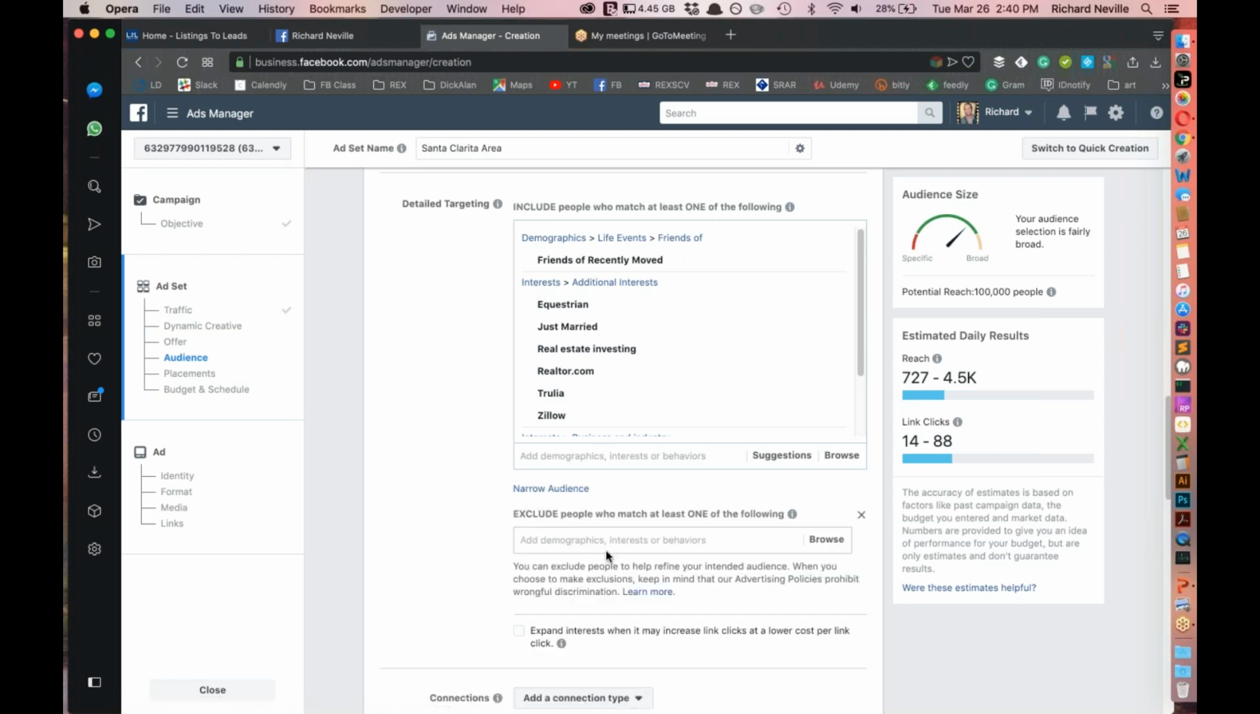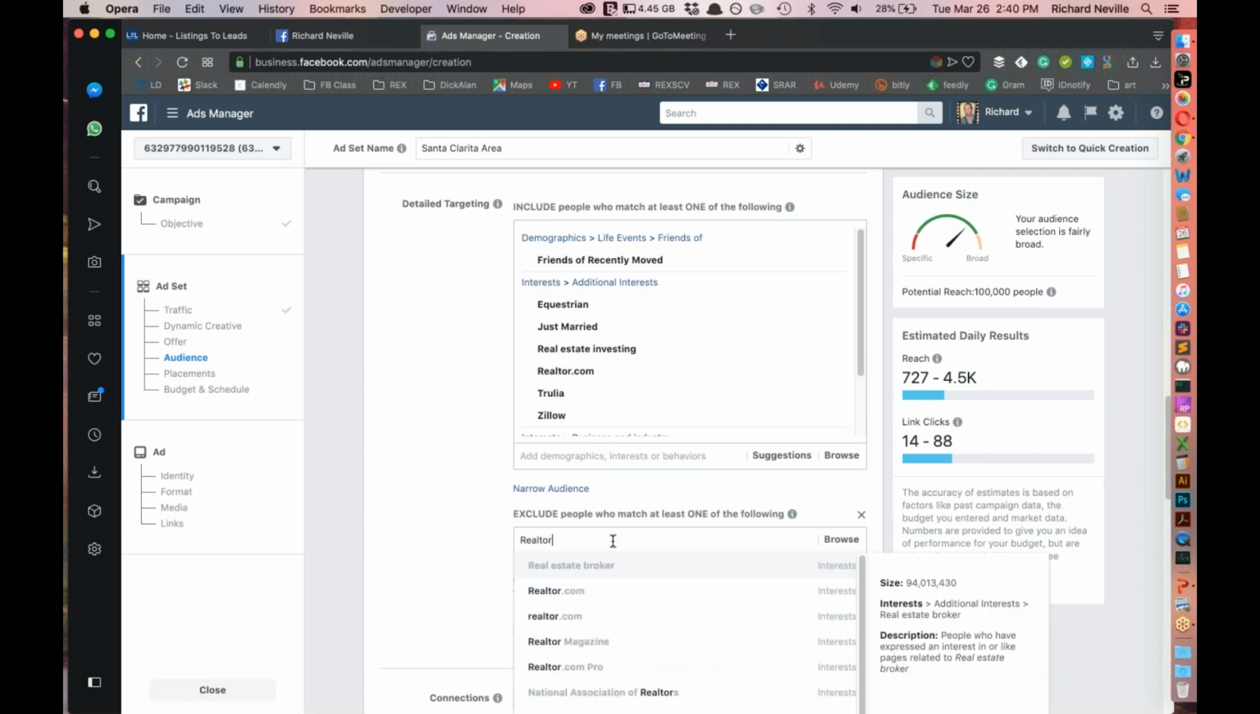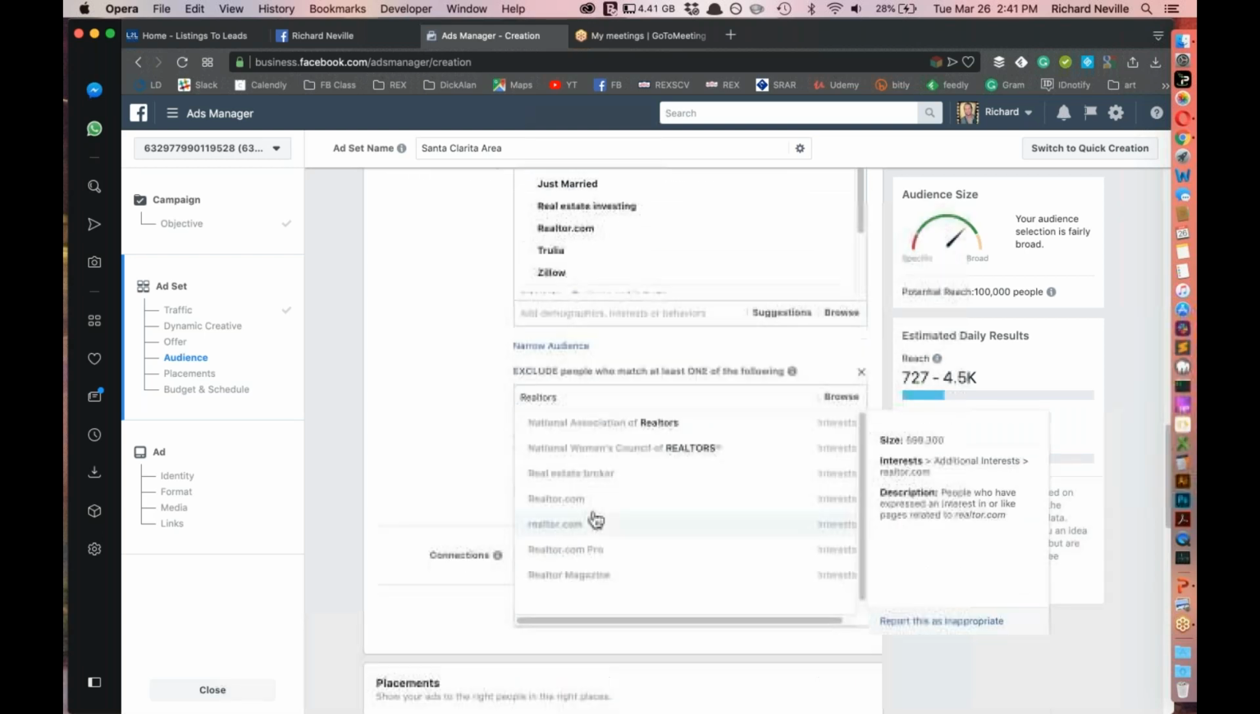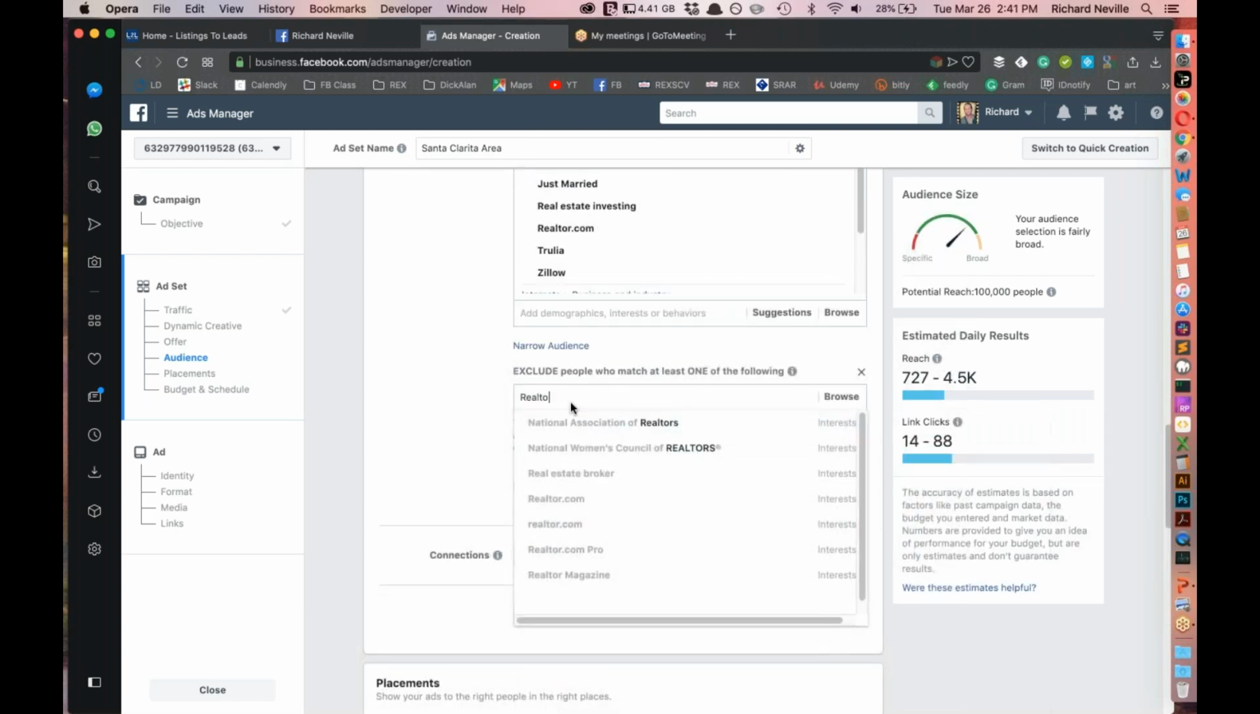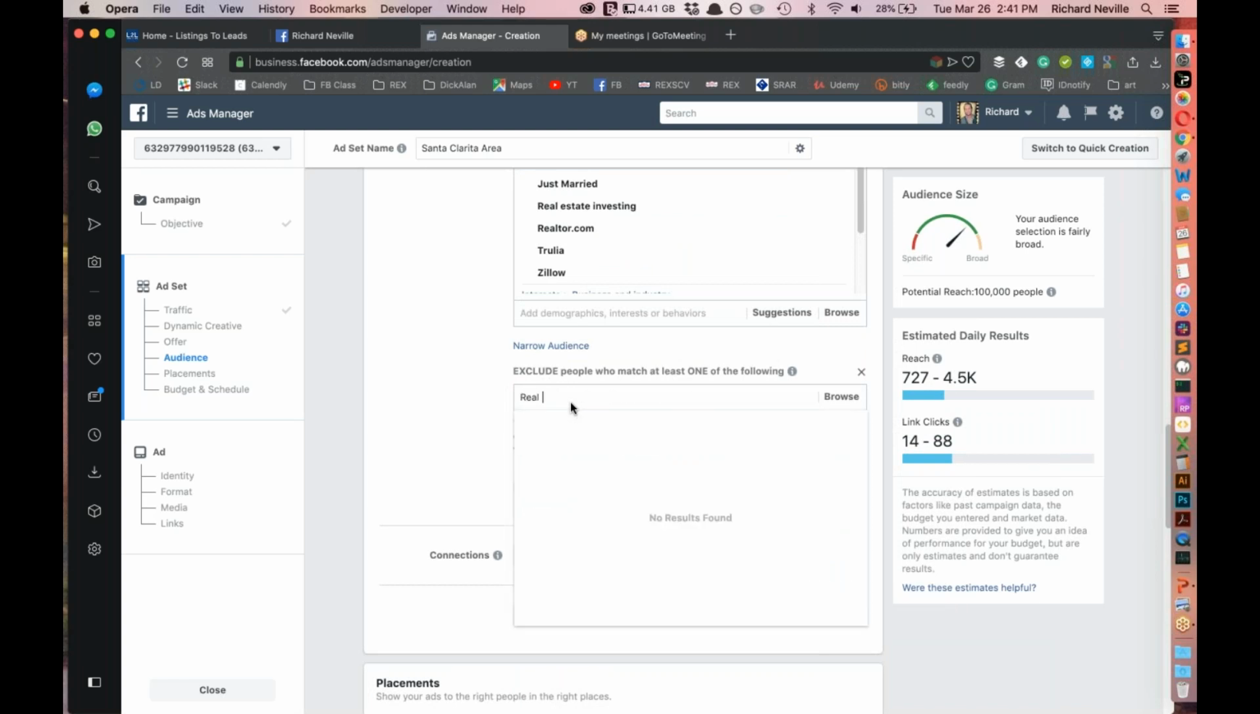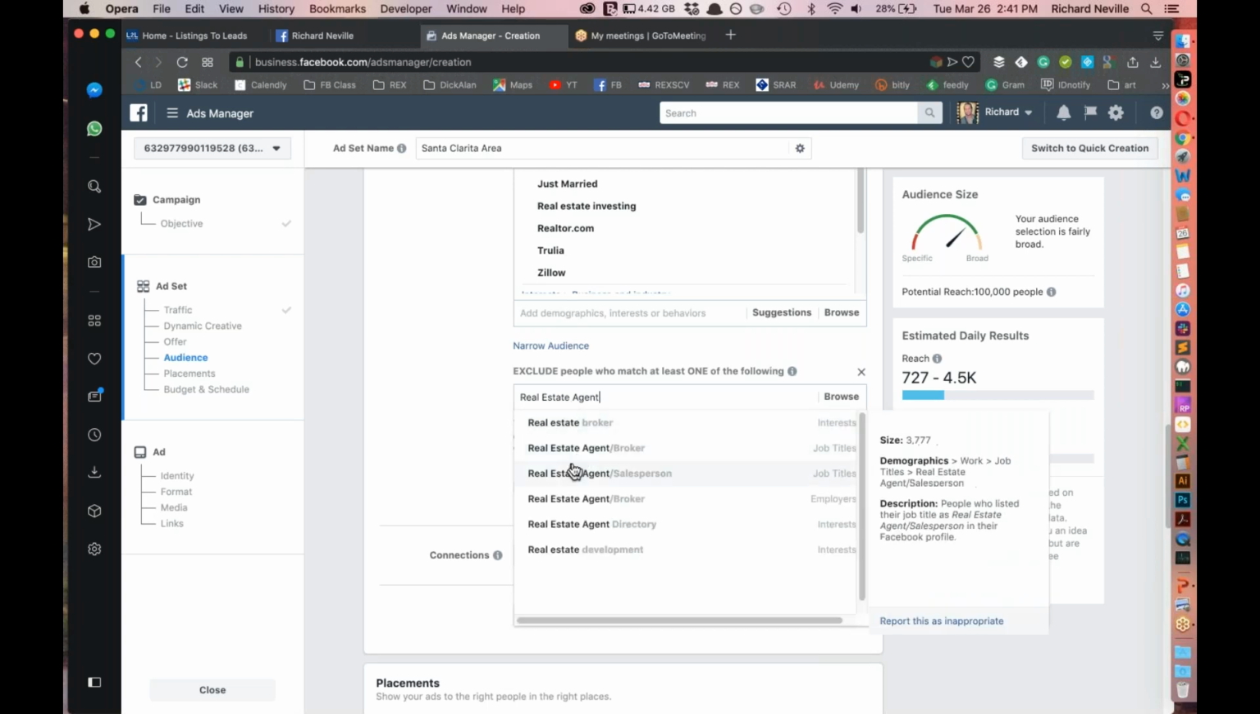If you wanted to exclude real estate agents now, you can do that. So we have interest, real estate broker, realtors. But for these you'd want job title and not interest. So that's not the right one. So we'd want to go to real estate agent, broker, job title here. So we'd want these few here.